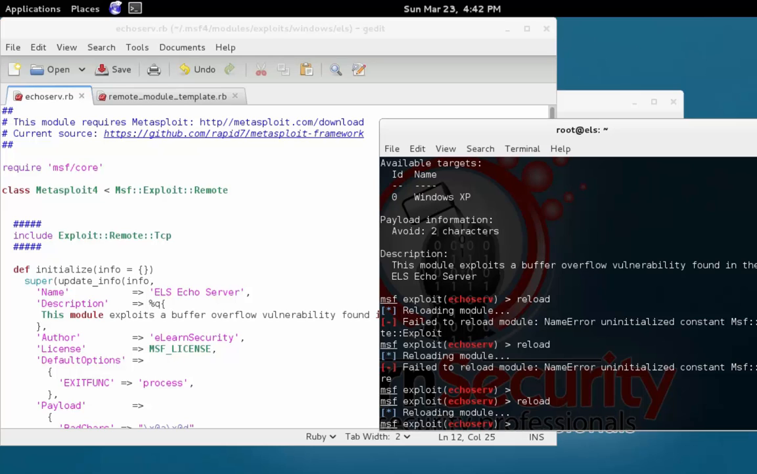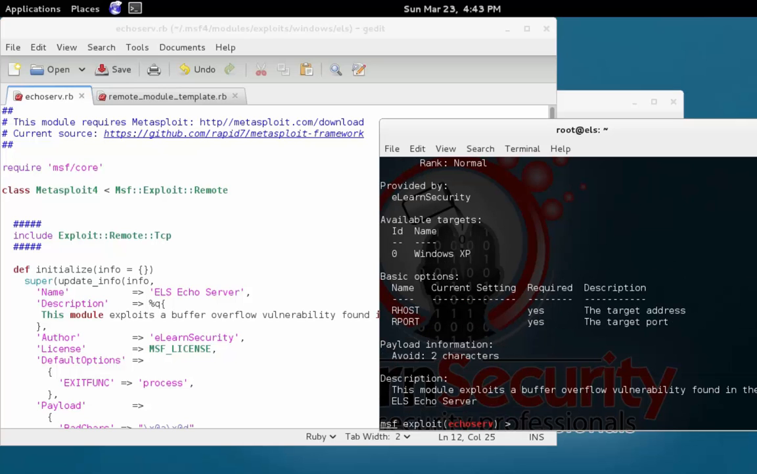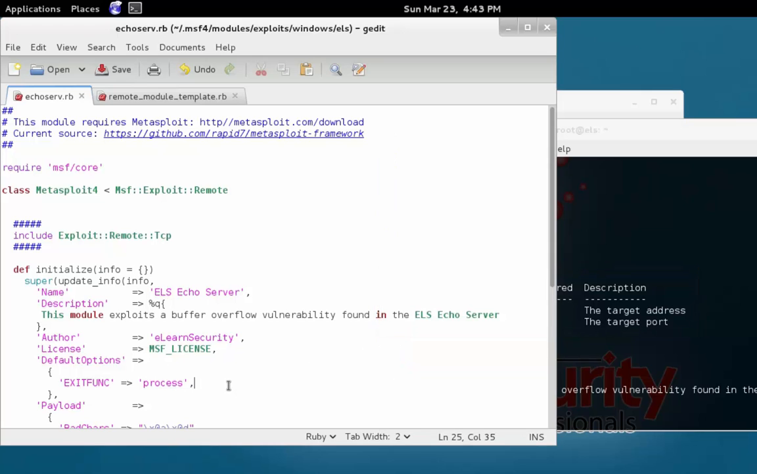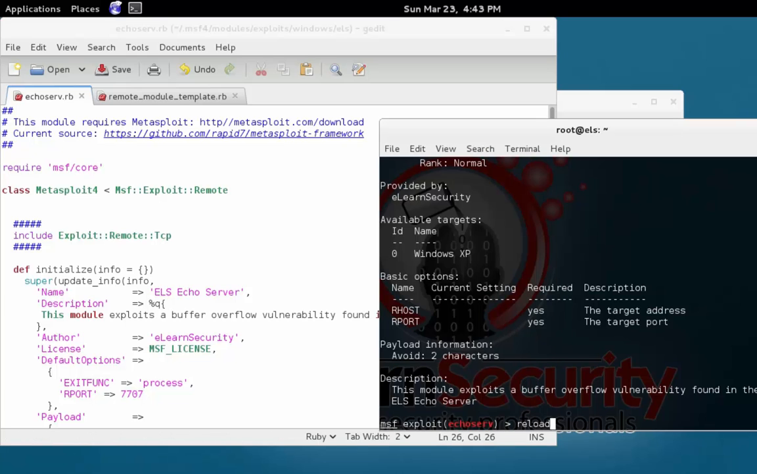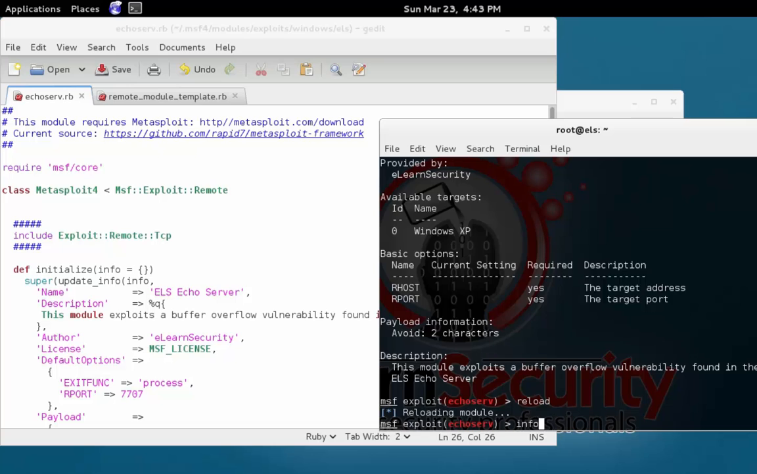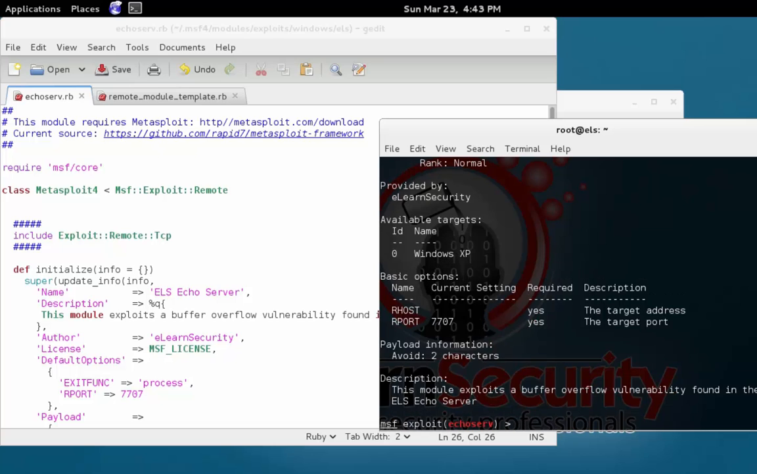As you can see, when no error occurs, the module is loaded. Let's now run info once again. Thanks to the include, we now have two new options, rhost and rport. These options can be used to specify the target service we want to exploit. Since we know that usually the service is available on port 7707, we can set a default value for the rport option. To do this, let's add the parameter rport in the default options and set it to 7707. As you can see now, we have 7707 as the default rport value.